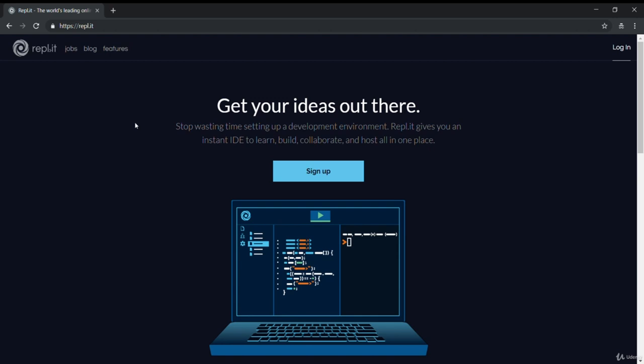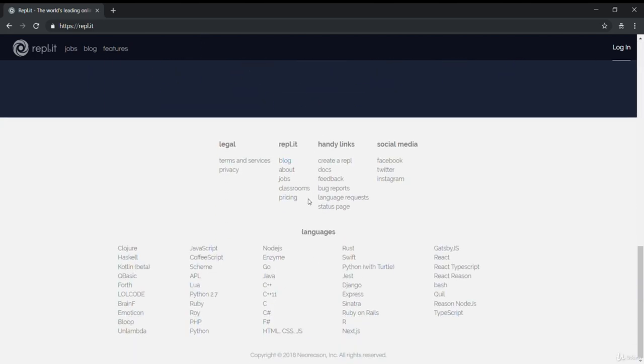There's a lot of different tutorials on how to install Python on your computer if you wanted to play with it locally or code locally. But just to jump right into the code, we're going to use an online compiler, and that's going to be at REPL, REPL.IT. Once you go to this website, you'll scroll down and you'll have a bunch of languages.